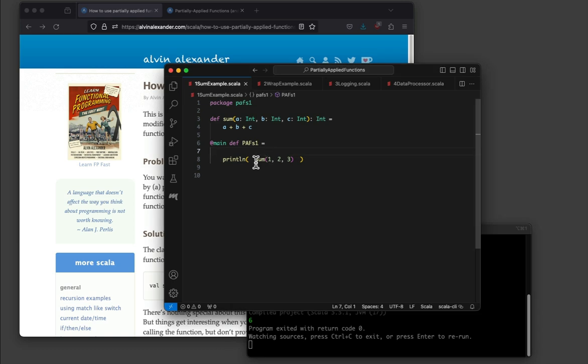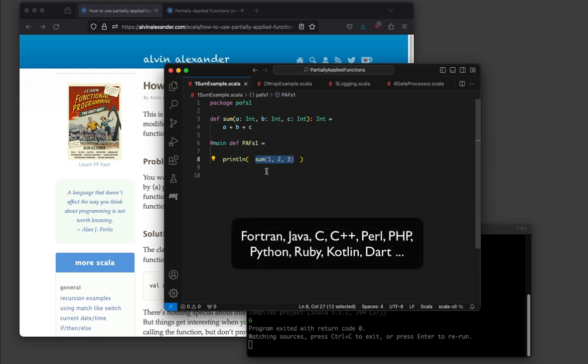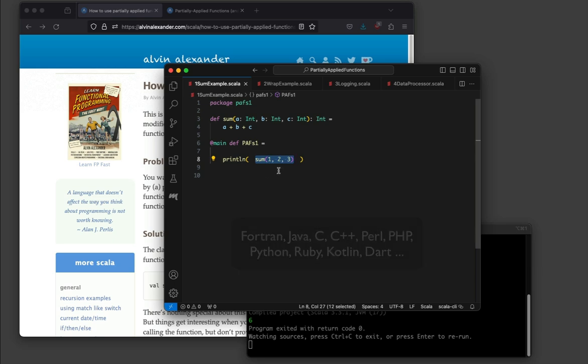Now, a funny thing is, if you've never seen this before, this is what you would call a fully applied function. Before working with Scala, I'd worked with a lot of different programming languages, including Java and Kotlin, and I can't even remember how many others, Dart, and so on. And I'd never even considered the possibility that this could be a fully applied function. But it turns out it's fully applied because we have fully applied all three parameters to it.